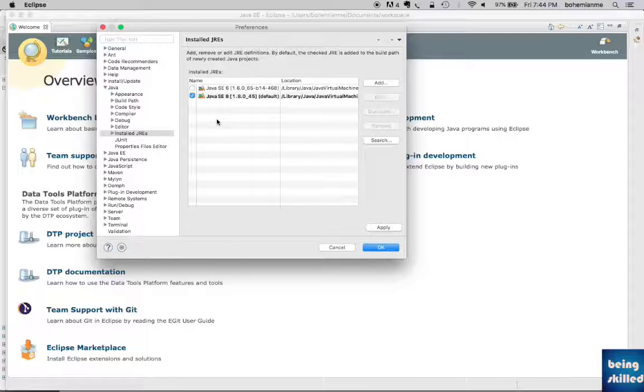So in case your Eclipse is not working properly or there's some syntax error because of the revision in the Java version, then you may want to check out the JREs installed on your computer.